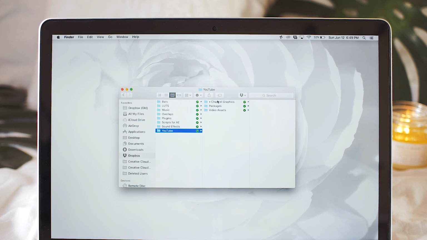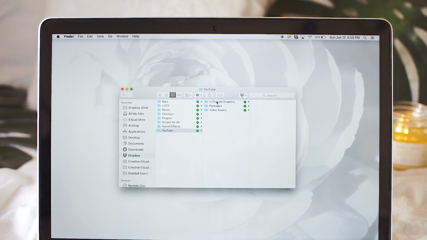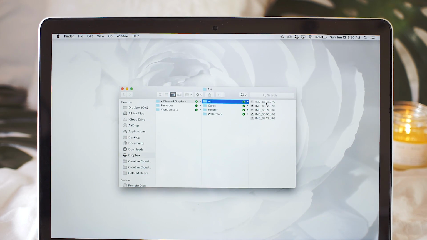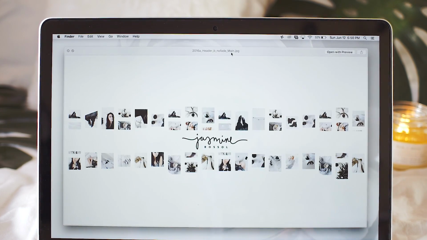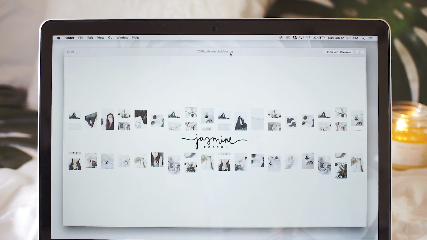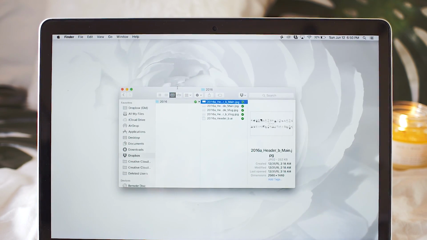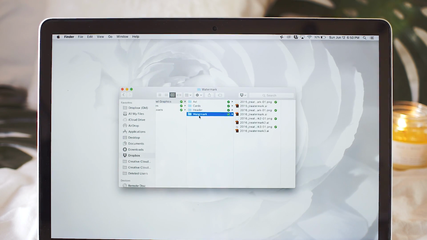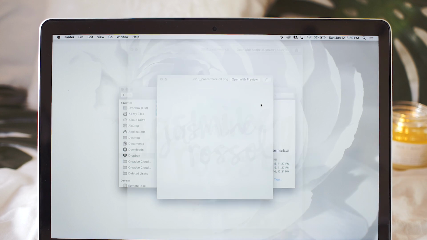And then YouTube. This is where I keep my channel graphics, so like my profile picture, pictures for the little cards that I put on the side of my screen. This is where I also keep my headers for my main channel and my vlog channel. And then what else do we have? This is where I also keep my watermarks, so the little icon that you see at the bottom of the screen, this is where I keep them. Whoa, that's an old one.